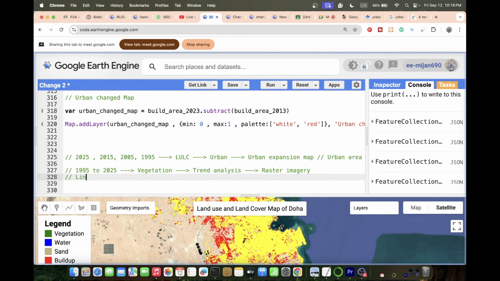In Google Earth Engine there are two options. One is the linear trend analysis we can apply. Another is called the Mann-Kendall analysis. So these two analyses you can easily apply. First of all you need to make the NDVI map or vegetation map between this time period, or annual NDVI map from 1992 to 2025. Just make the map. After that simply apply the linear trend analysis and also the Mann-Kendall analysis.